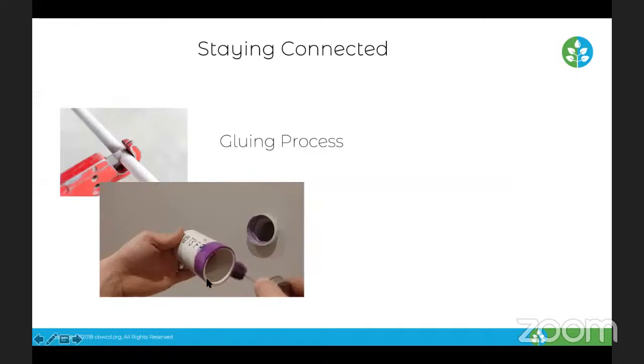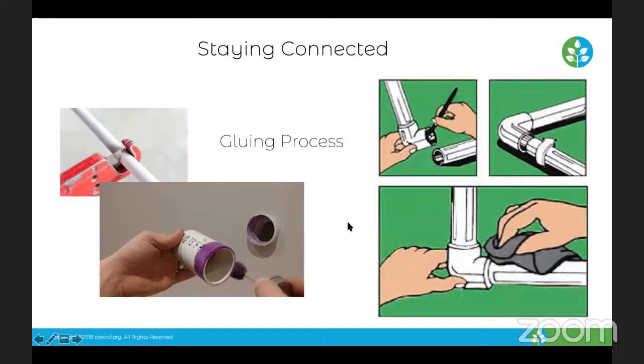Again, make our cut, and I'm going to have a video that covers this, but I just wanted to show you step by step. We want to apply that purple primer. You can see here's the dauber. This is the cap, so this comes already equipped. You don't need to buy any additional things. We wipe the primer on the fitting and the pipe. Want to apply the glue. Same process, push it together. I always like to have a rag and clean a little bit of the excess glue that drips out, because you do want to see a little bit of glue drip out. That's indicating that you did have enough.